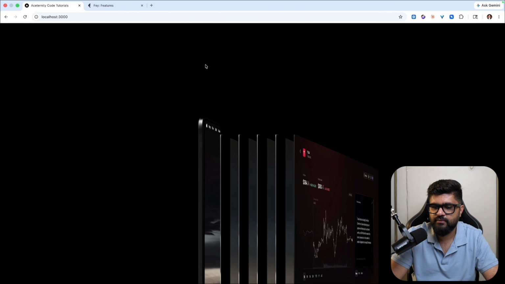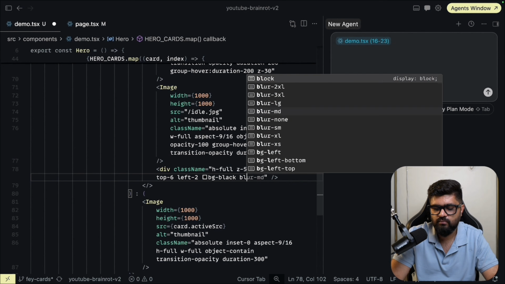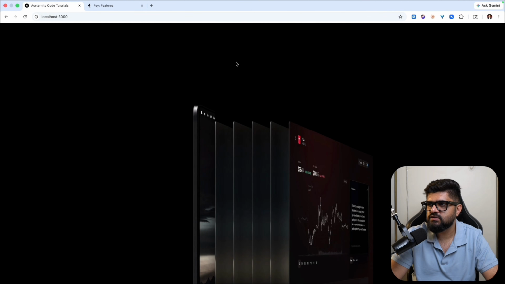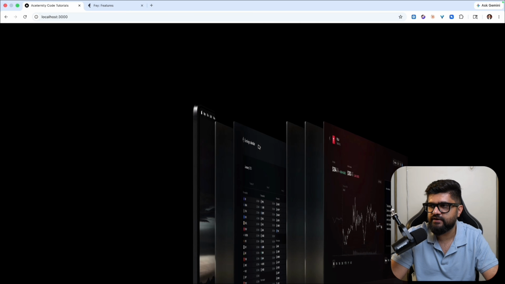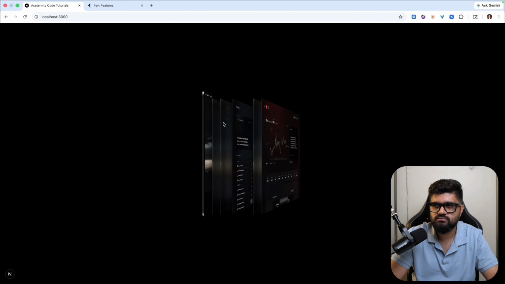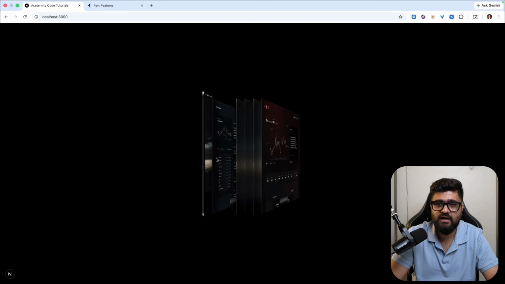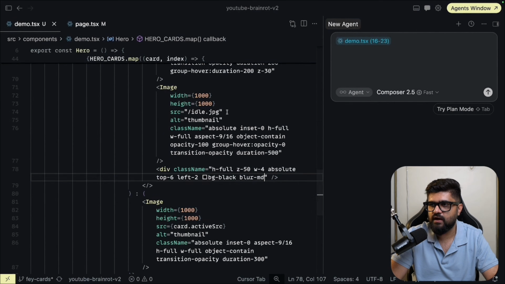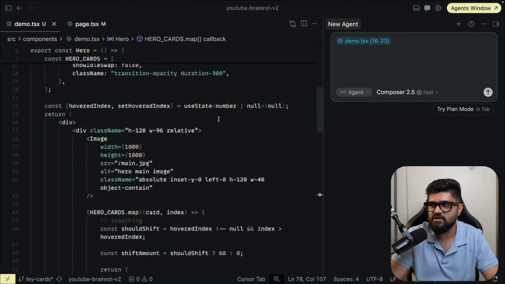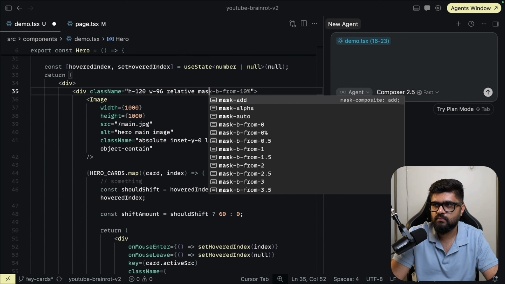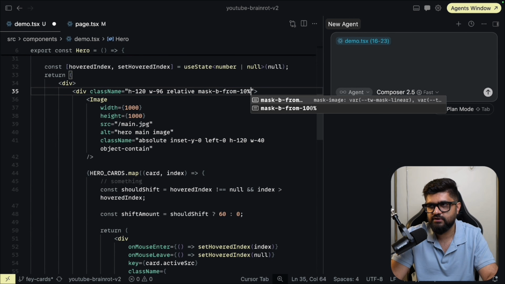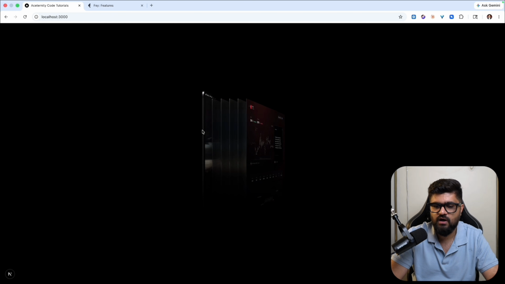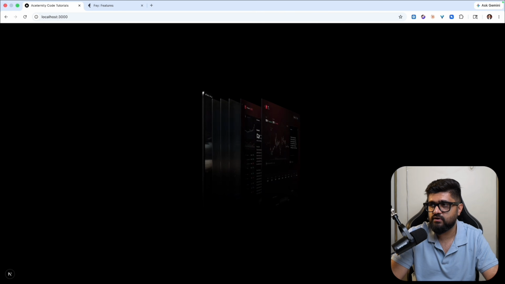And just to give it a bit of depth, I'm going to do blur-md. Now you see they are a little blurred out. It gives a bit of depth to the cards. And that is what attention to detail actually is. You have to make them look like they are actually stacked. This is what we have. I also want to have a mask going on here. So it'll be mask-b-from-10%. And this is how you get this card animation, which already works super sleek, man.